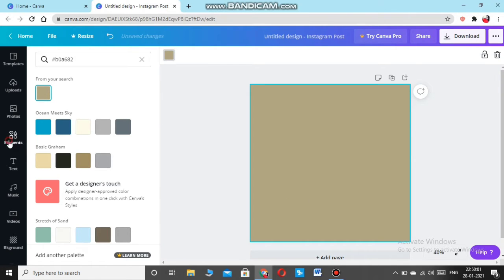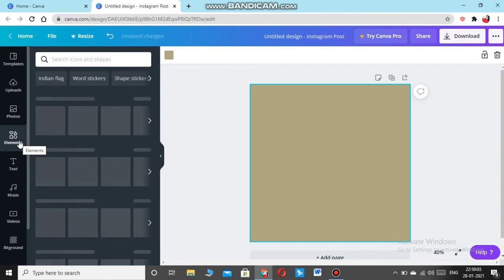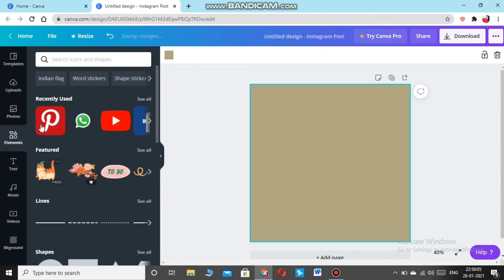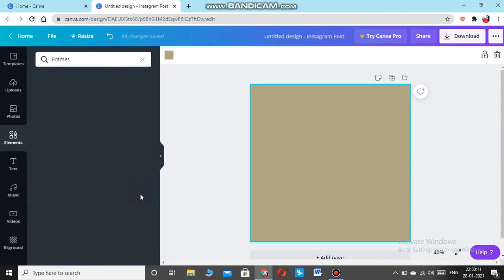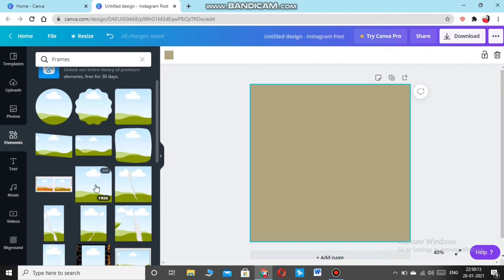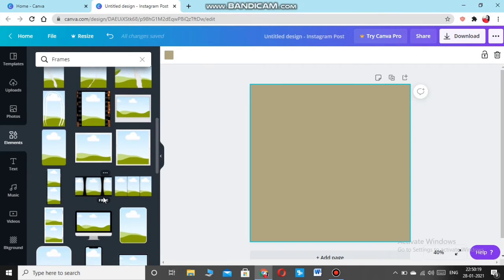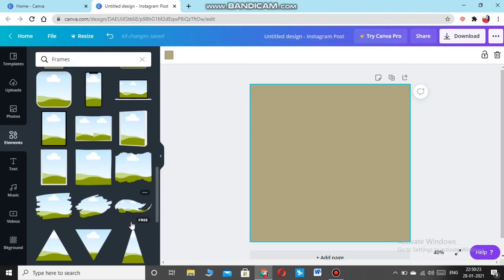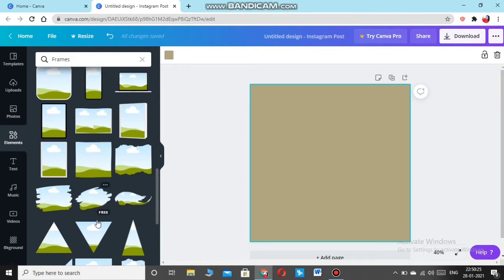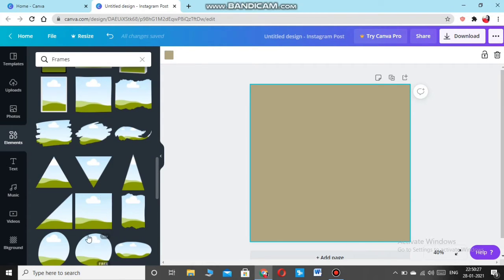Now I'll go to the element section. Why? Because I want to add some pictures into it. Then I'll go to the frames section. You can add pictures into it easily. Go to see all option, and I want some square shape. So for that I will scroll down a little bit, because I need that exact square shape, not that one. A little bit below, scroll. Yeah, I got it. So that's the square shape I want.